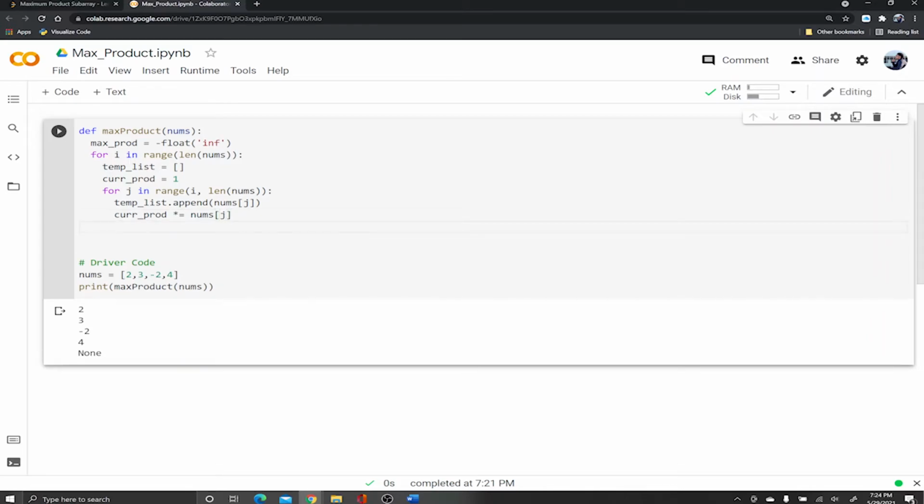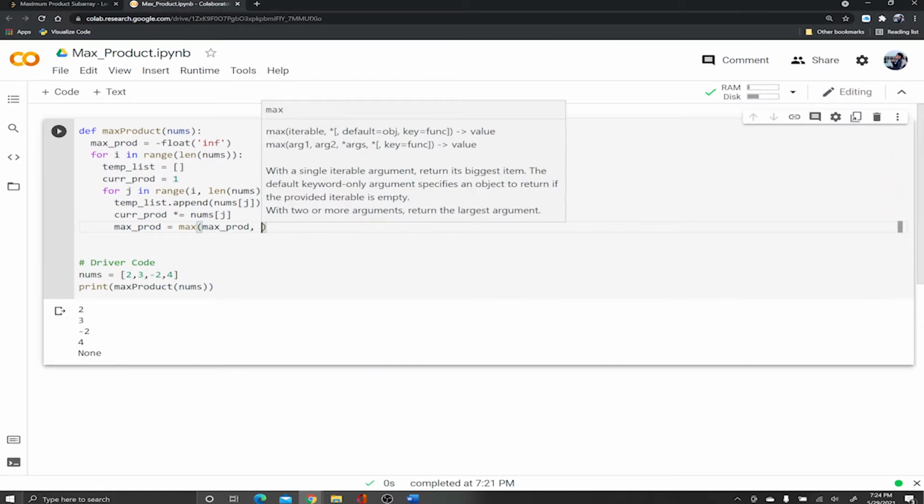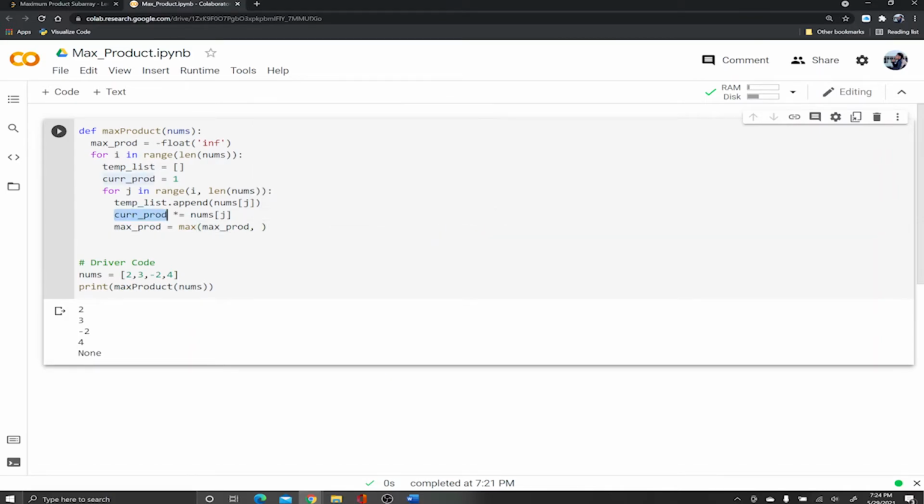Now I want to update my max prod. Max prod is the variable I created at first, right? I want to update it. Now what's it going to be? It's just going to be the maximum between itself, max prod, the value it was before, and our current product. Whoever is bigger, make that the maximum product.